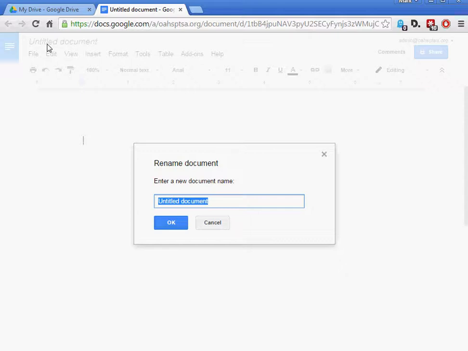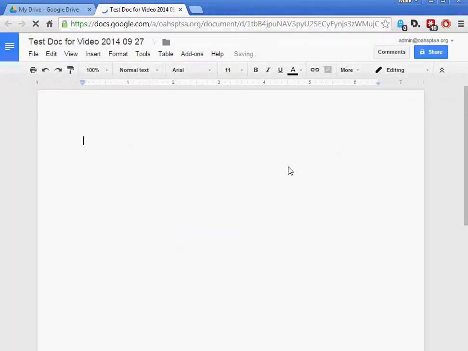So we'll just call this a test doc, spelled correctly. And I'll go 140927, so I can remember when I made this document. I'm going to edit that because it's incorrect. Okay, so there's my name of my document. Click OK, and you can see that the name appears up here, and I can get to work.